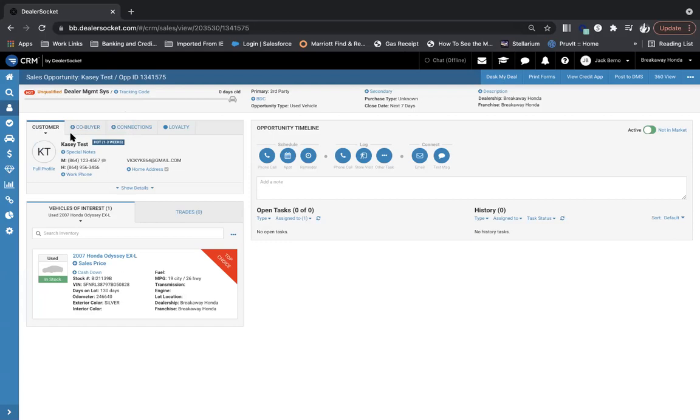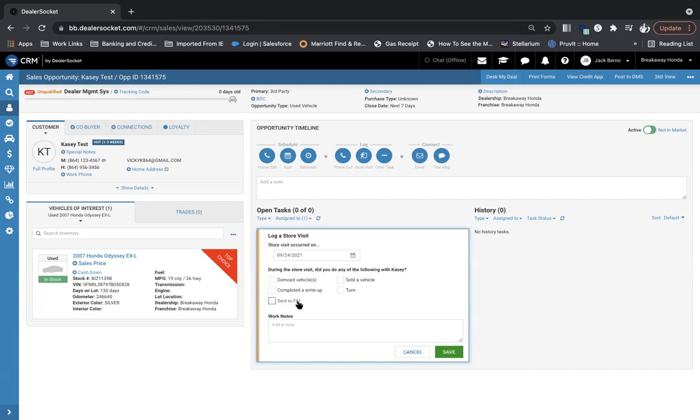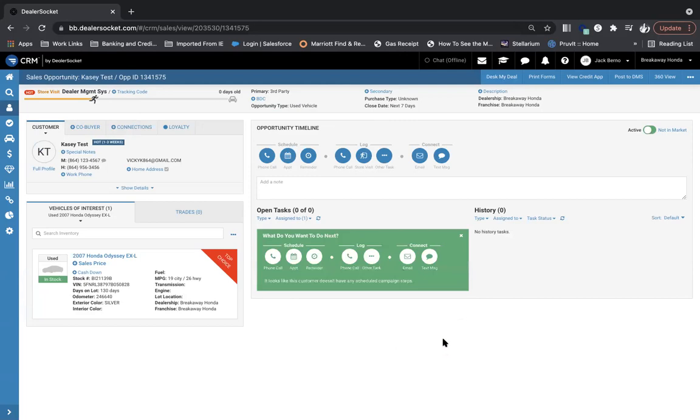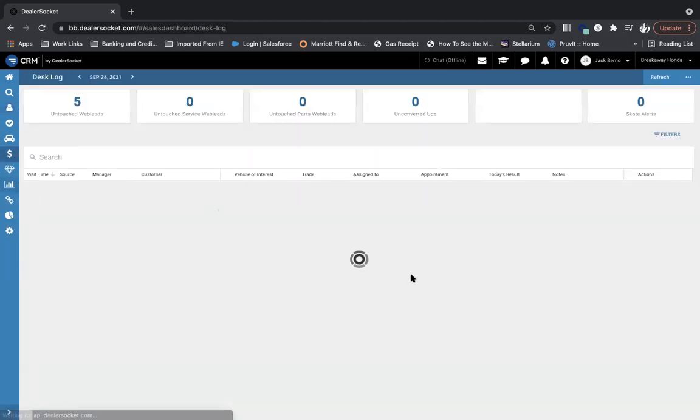If you have that scenario with the sales rep, and I'm sure you've probably gone through this before, the easiest way to throw someone in the store, from a sales rep perspective, is to go log a store visit. To do that, you can select any status you want, but simply click and save. You'll get that little assistant asking what you want to do next. Again, for the sales rep, they don't have to do anything. Jumping back into the desk log.